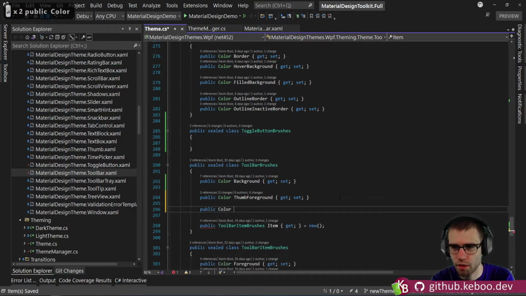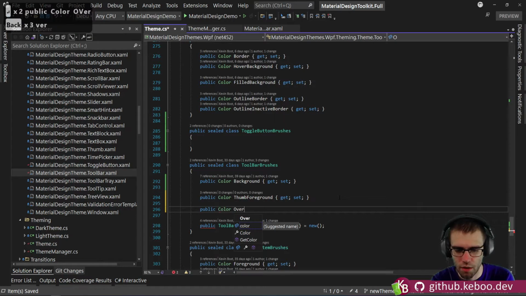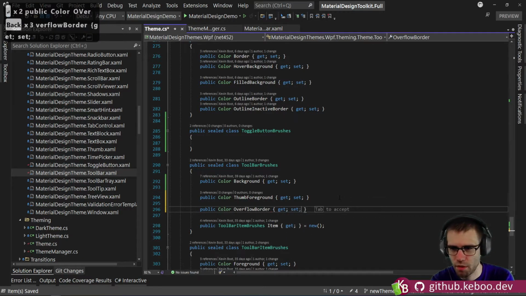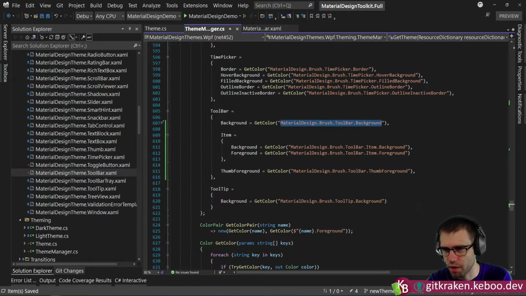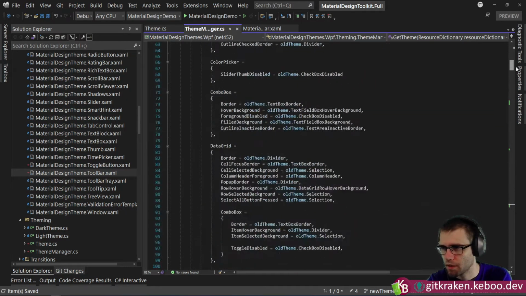Public color overflow border. Does that make sense? Is that clear enough? We'll go with it. Back to the top, do it again.